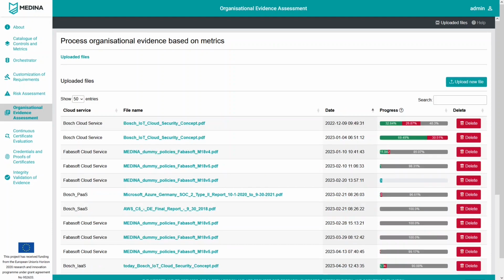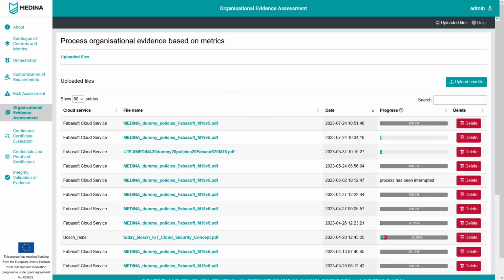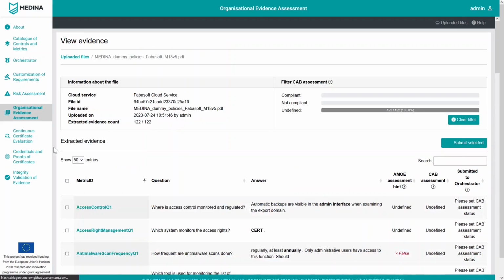In the Progress column, you can see the percentages for the current assessment status. In this case, 32% have been set to compliant, 26% to not compliant, and 40% remain to be assessed. Now let's continue by viewing the extracted evidence. Let's select an uploaded document by clicking on the file name.